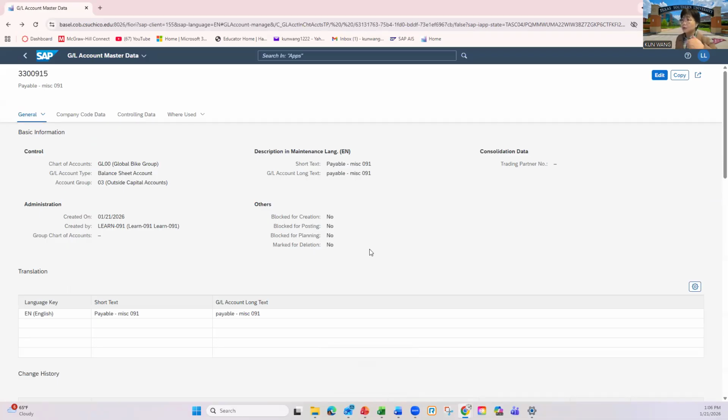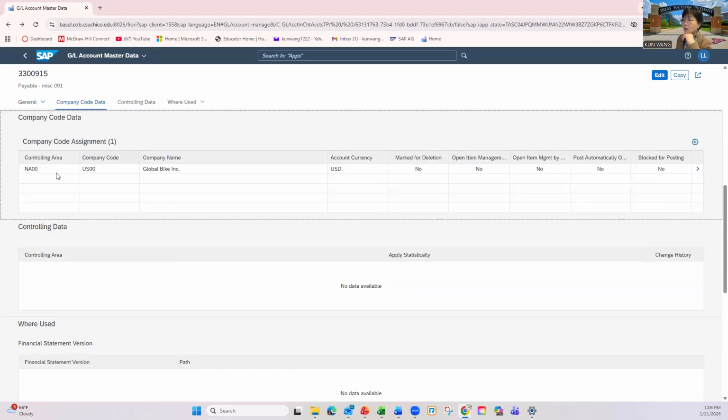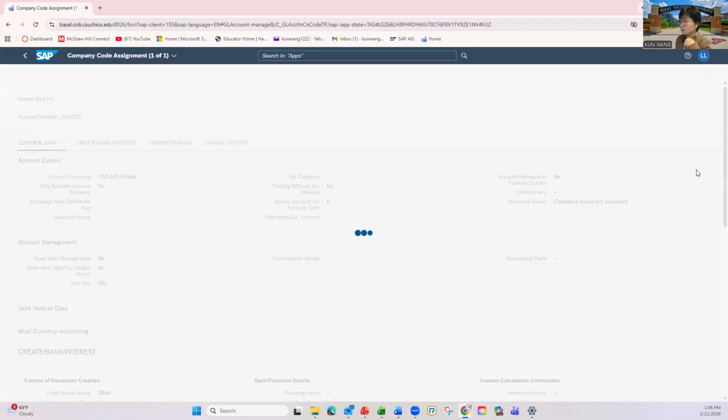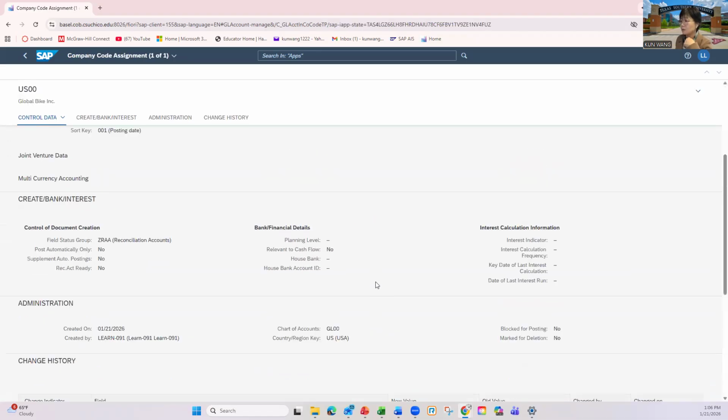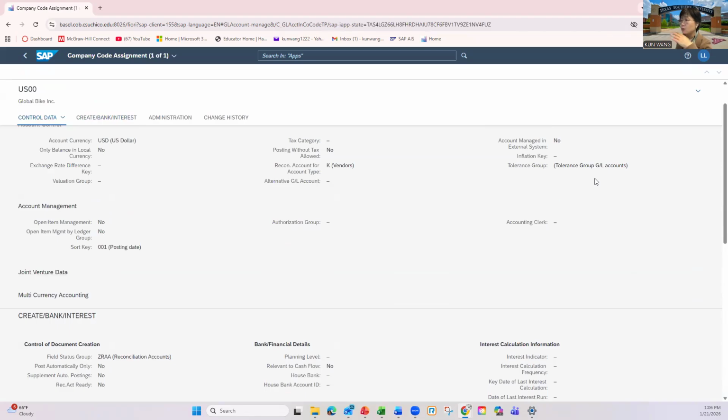Say, for example, I made something wrong about my company code. Starting from here, I couldn't really change the company code selection, but I can go, if you see, I can do edit and go from here, and then you can do some addition.